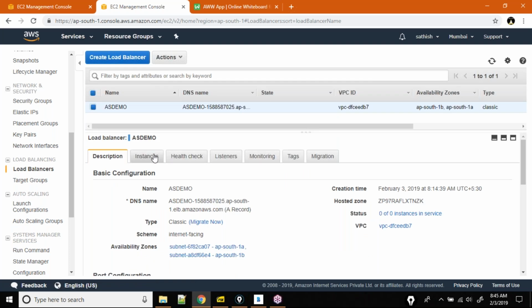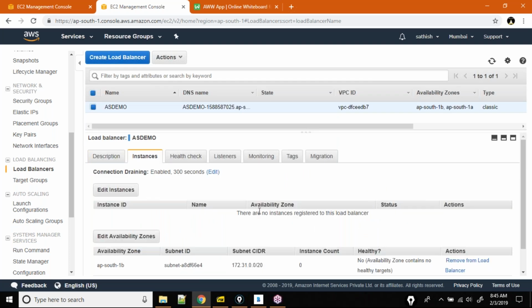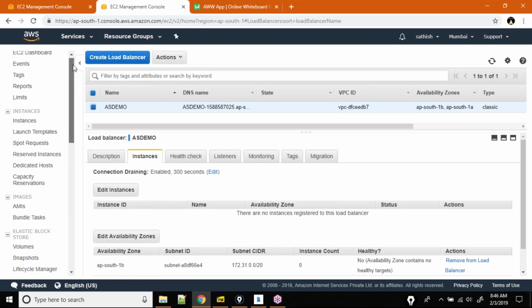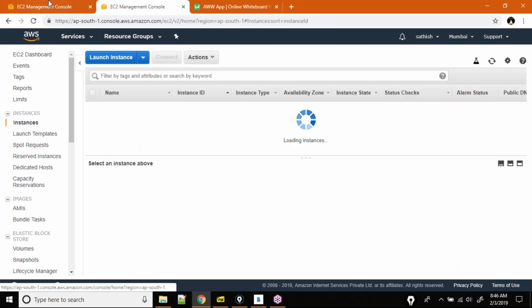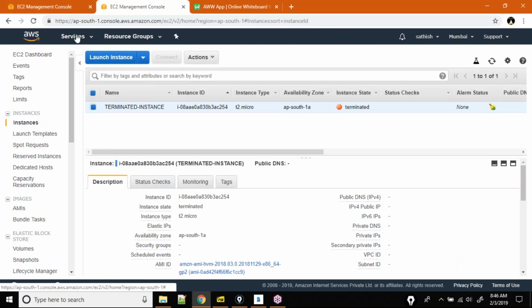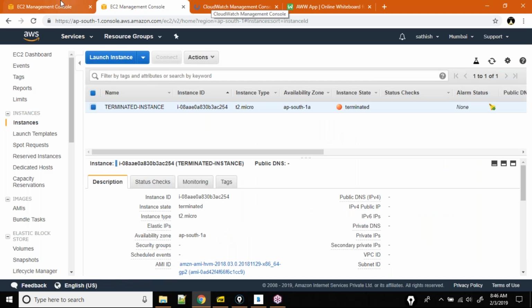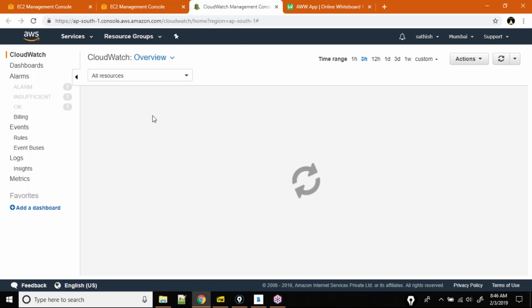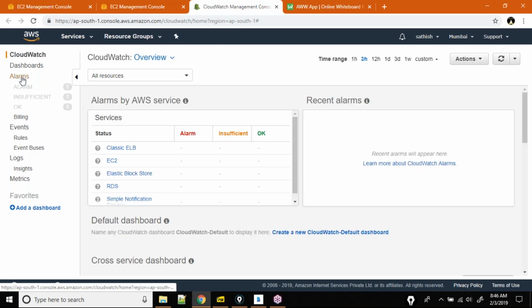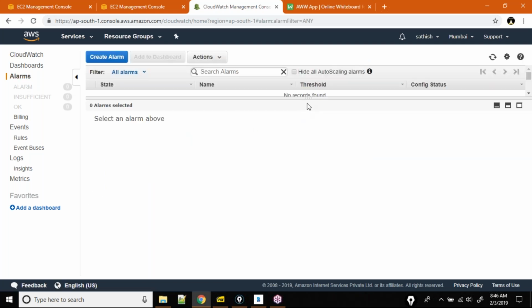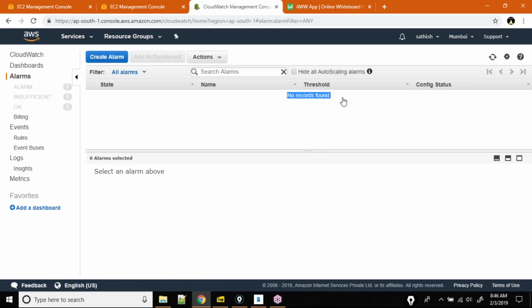Now, after creating it, it will do all the things. It will create the instances. It will automatically add them to this load balancer. Let's see that. Okay. Now, if you go to CloudWatch also, we said we have to create the alarm, right? So let's go there. The CloudWatch here, and we click on alarms. There are no alarms here. You see, no records found.